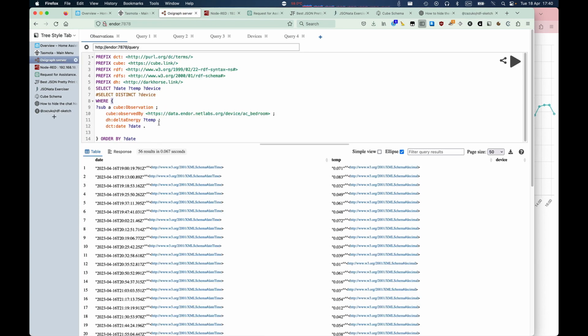I have a query prepared. This one doesn't go on the Xiaomi. It goes on the aircon in my bedroom. And it's actually locked to the delta energy. Let's quickly change that to DH temperature. I just made up that vocabulary. That was not something existing. Temp.